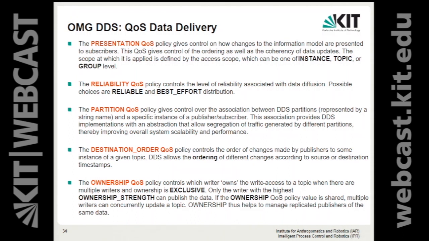Here in this case, this quality of service policy gives control on how changes of the information model are presented to subscribers. So this also means that sometimes if your topic is based on an object, you don't need all of the member variables of that object. Maybe you only need one, and so you can specify how things are then actually going to be presented to a subscriber.